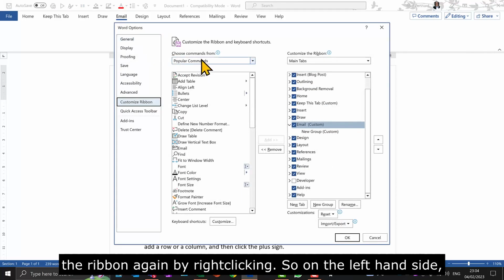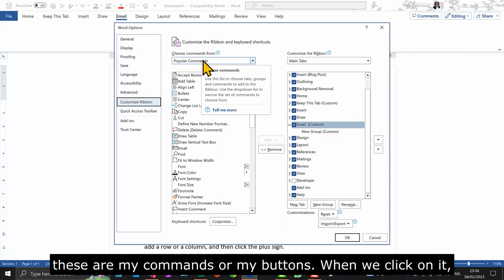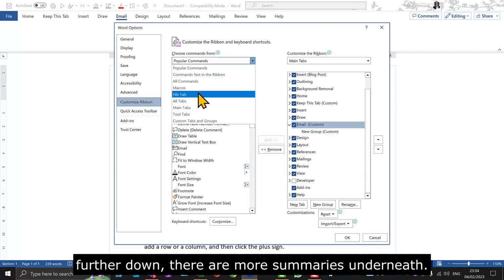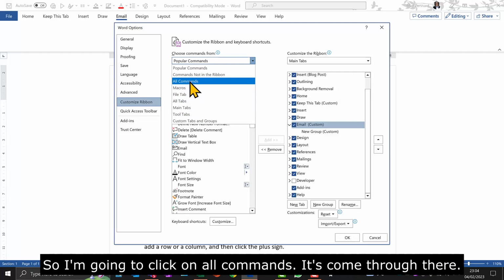So on the left-hand side, these are my commands or my buttons. When we click on it, this is popular, commands not in the ribbon, and all commands. Further down, there are more summaries underneath. So I'm going to click on all commands.